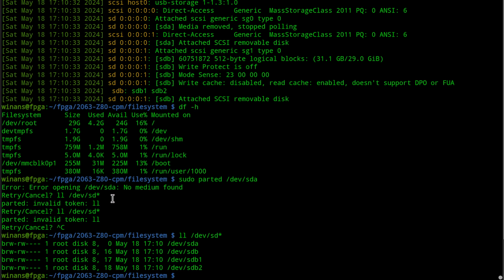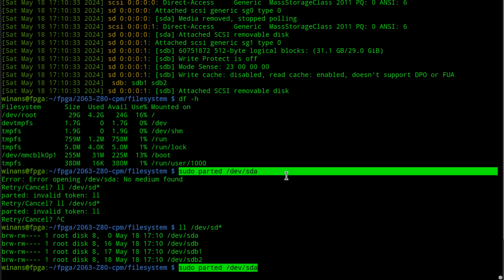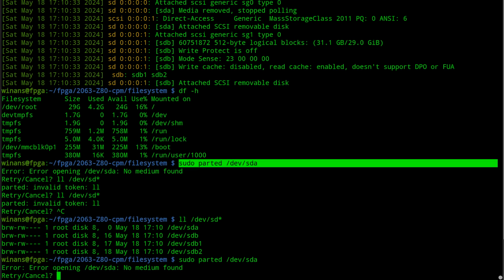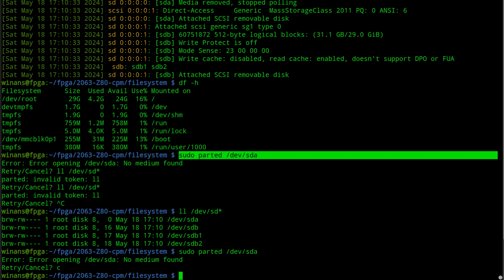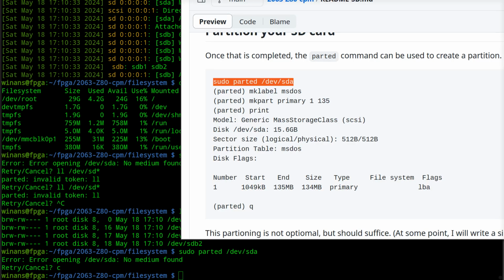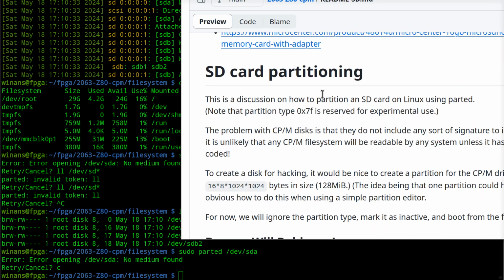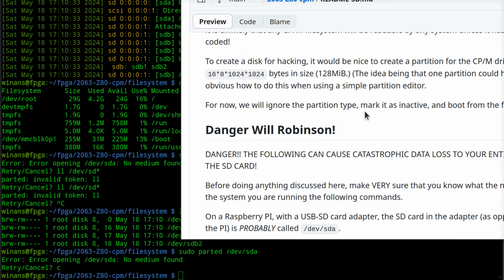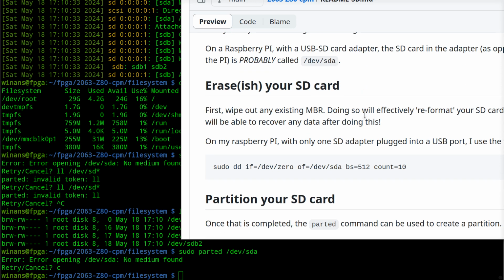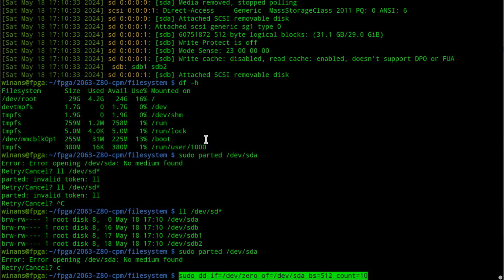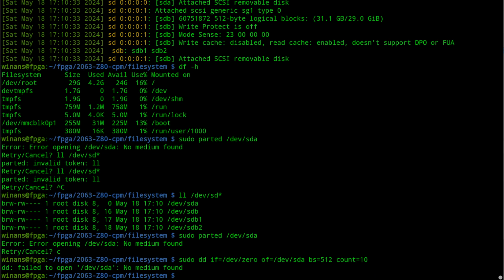Okay. Dev SDA. There is one right there. Sudo parted SDA. Cancel. Okay. Alright, then let's start at the beginning and blow that sucker away. This is why I gave you this extra thingy up here. I'm going to write zeros in there, because you can get your partition editors all confused if it has some weird crap on there. Dev zero to dev SDA. Done. Wow. Just wow. What is wrong with that thing?